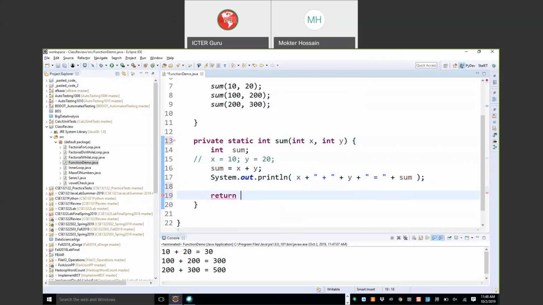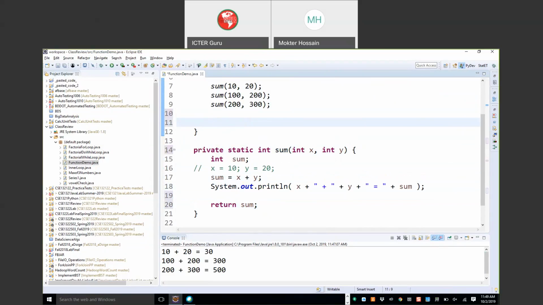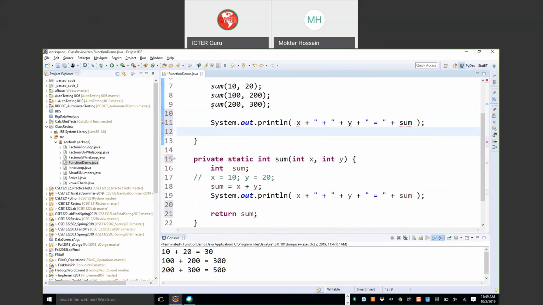Then I want to return sum, for instance. Then if I return sum, what will be the benefit? What benefit can I get from this sum method? Can anyone please tell me? If a function returns a value, one of the benefits is that I can use that function like a variable.